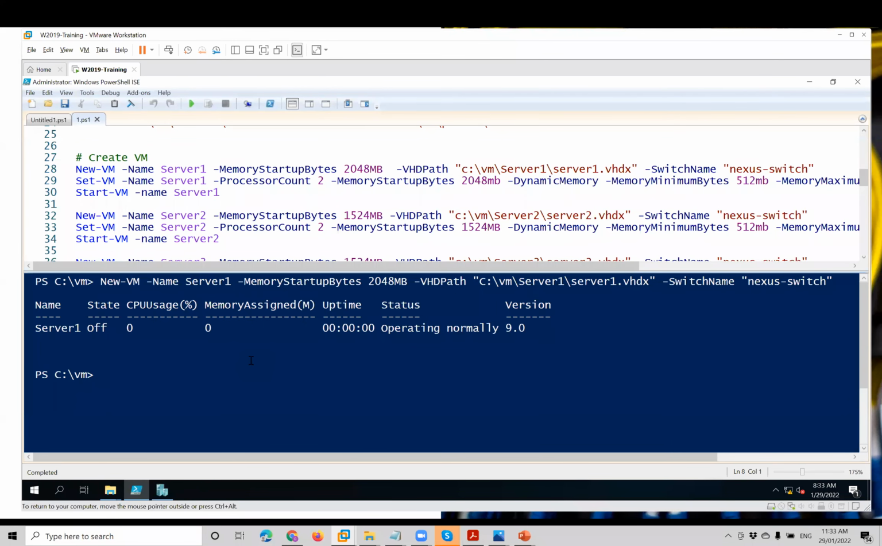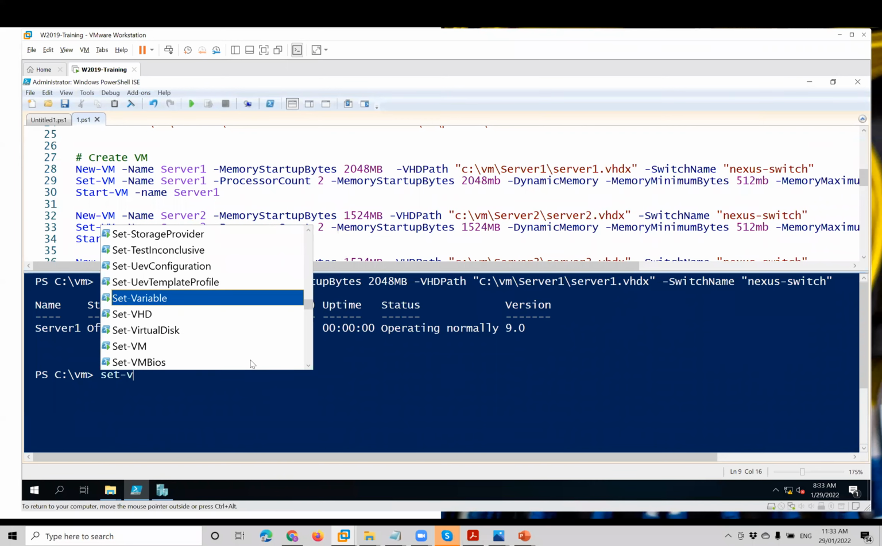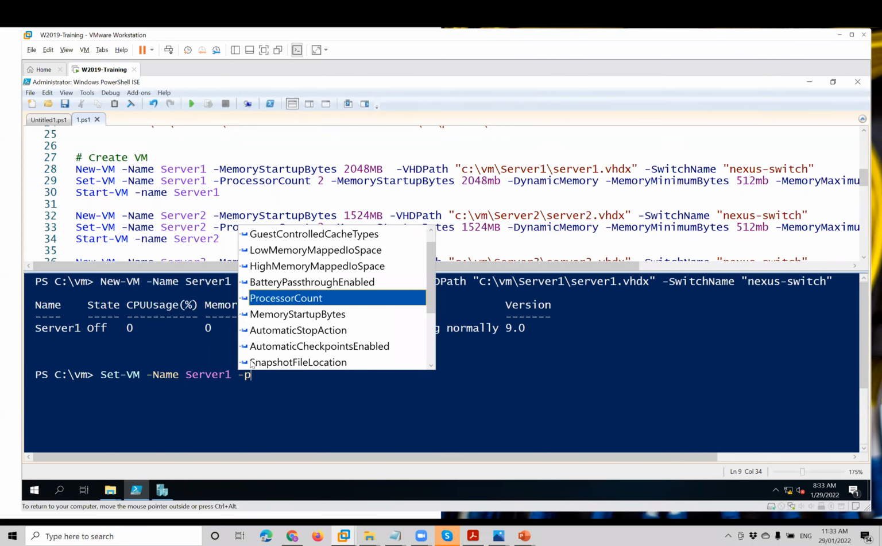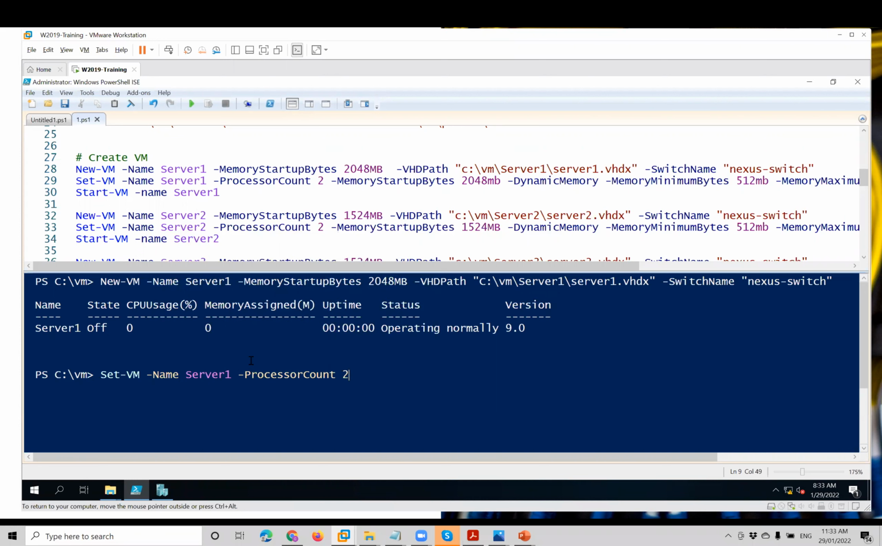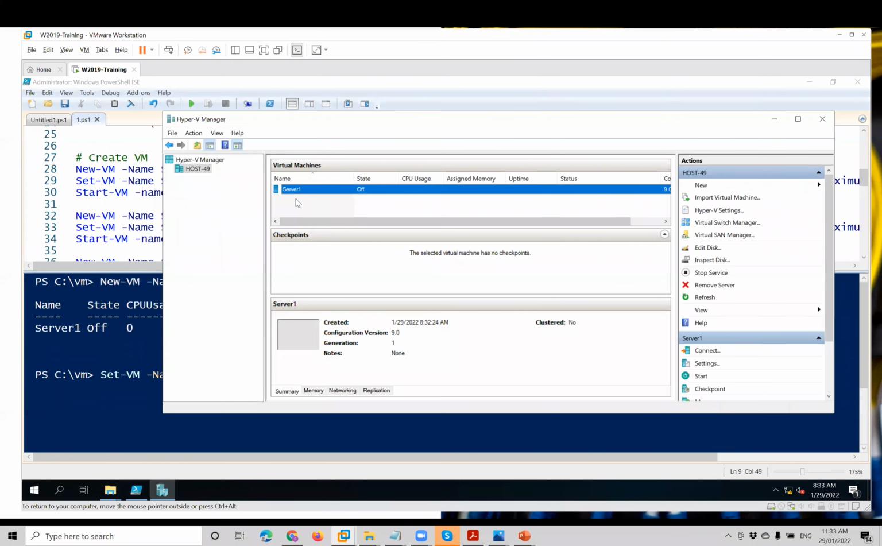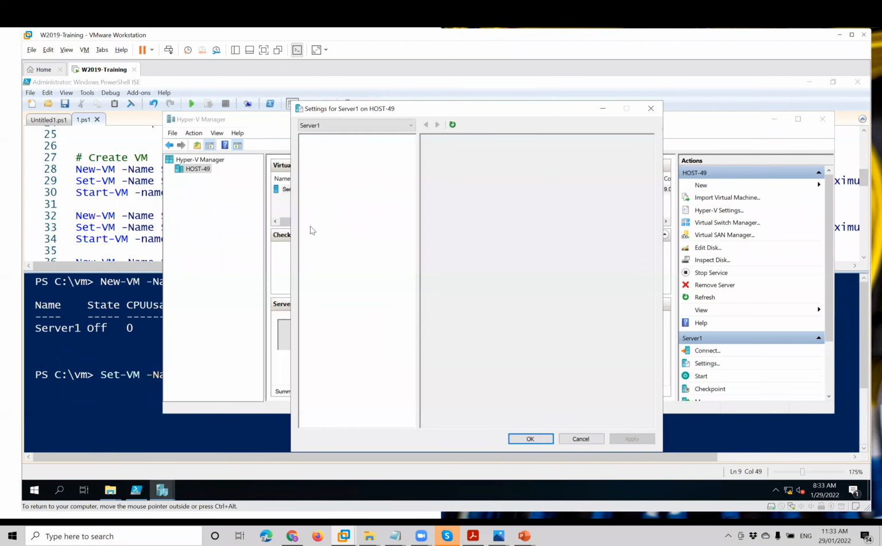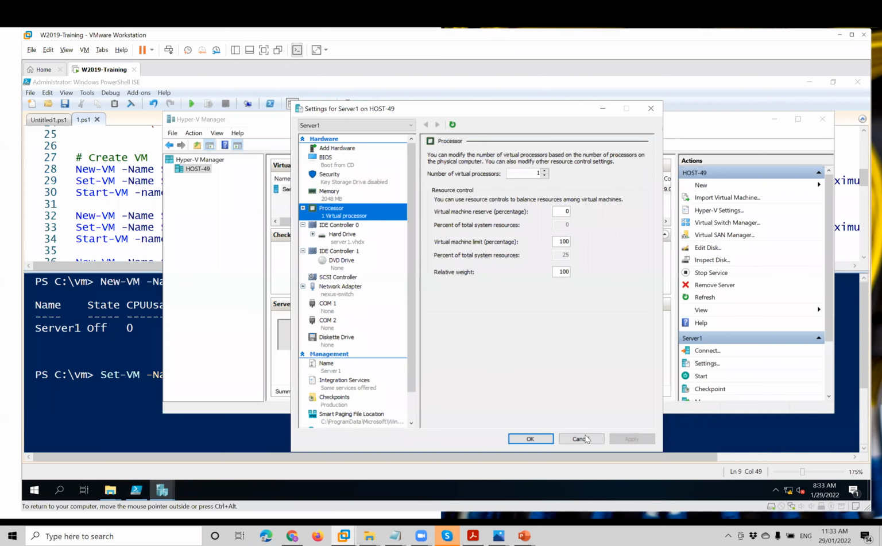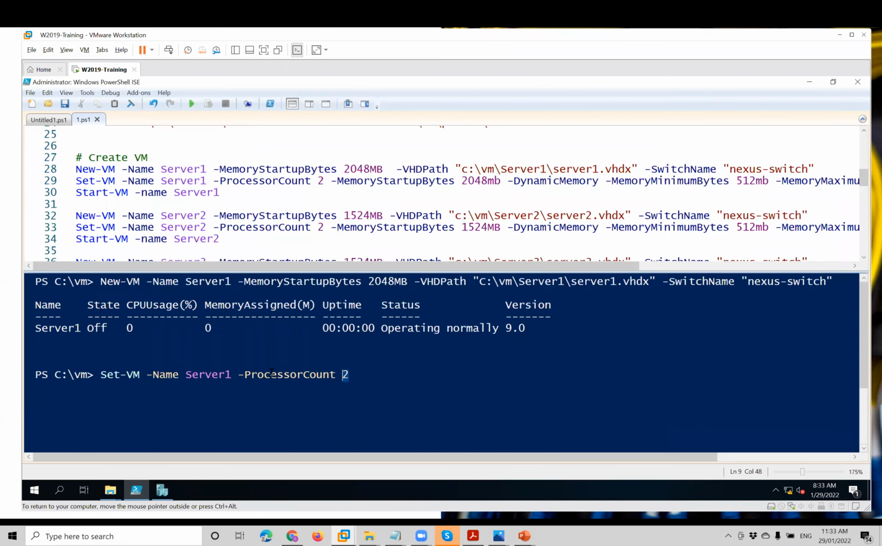So how do you assign that? The command is Set-VM. Which VM do you want to set? Server 1. How many processors do you want to have? Processor count 2. Remember, initially it's 1. So after this, it's going to be 2.